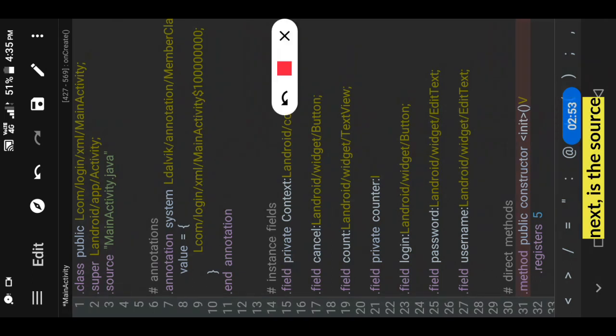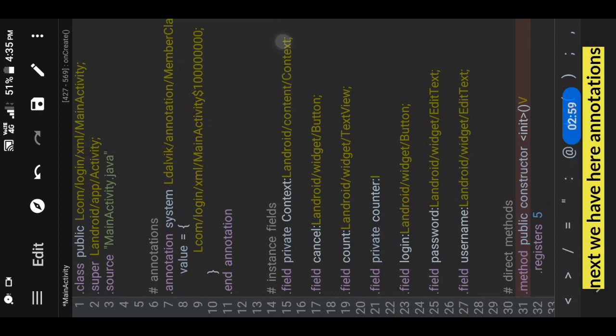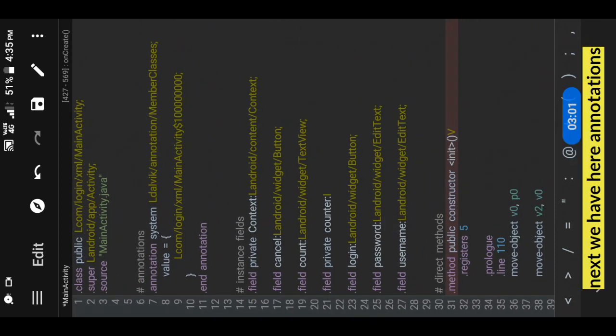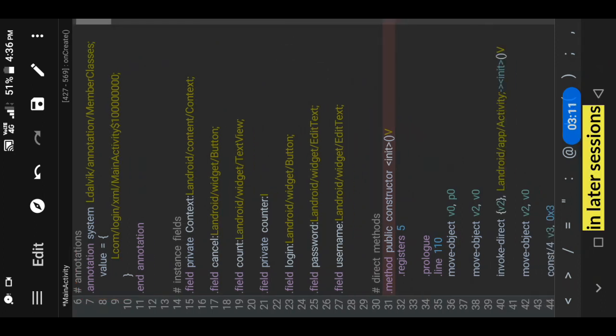And next we have here the source, that is, the name of the file, which you obviously know. And next we have annotations. You should not worry about these annotations, as it is hard for me to explain them now. I will explain them later in later sessions.